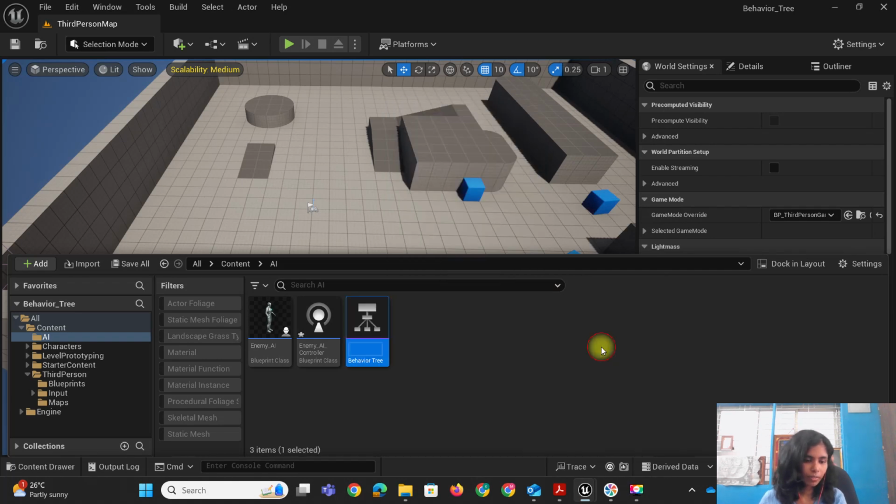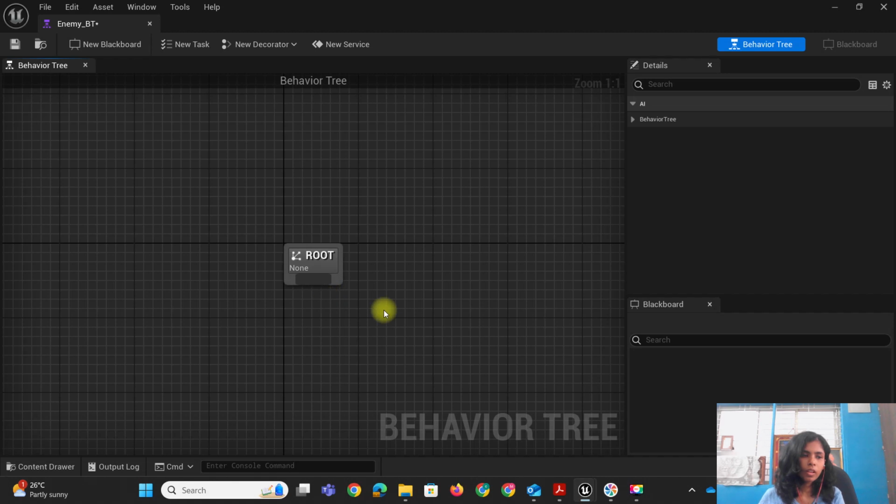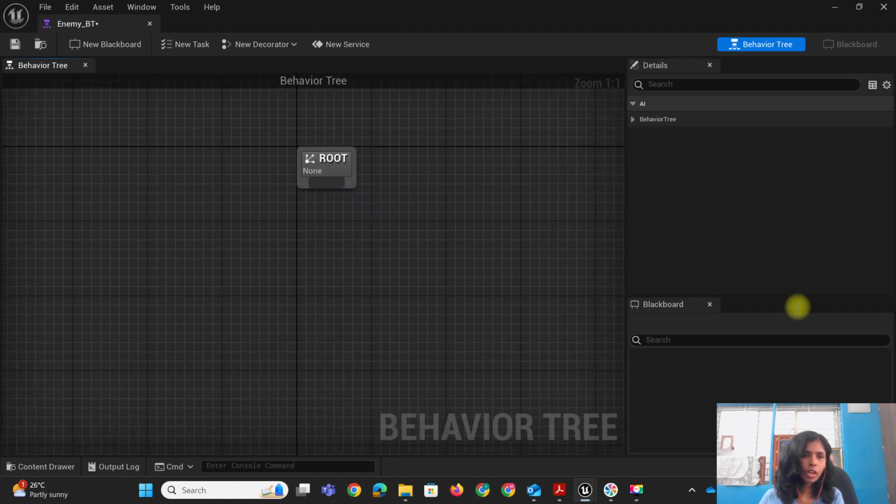Artificial intelligence, behavior tree, enemy underscore behavior tree. Okay, so this is what our behavior tree looks like. We have the behavior tree panel, we have a blackboard panel. Just right now it is disabled because right now I don't have any blackboard created.